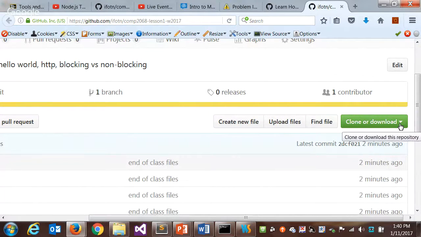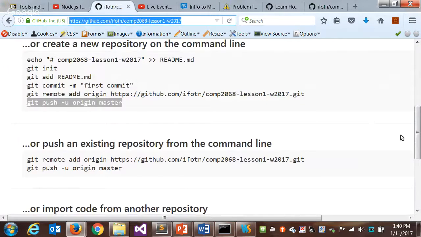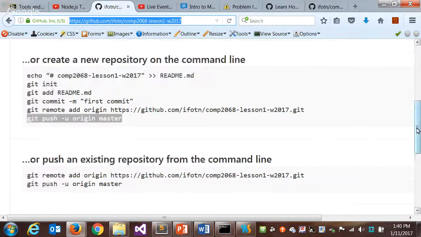How do you view the instructions again? And mine never popped up in the first place. I'll just leave it right here. Whenever you create a new repository, it shows you this.